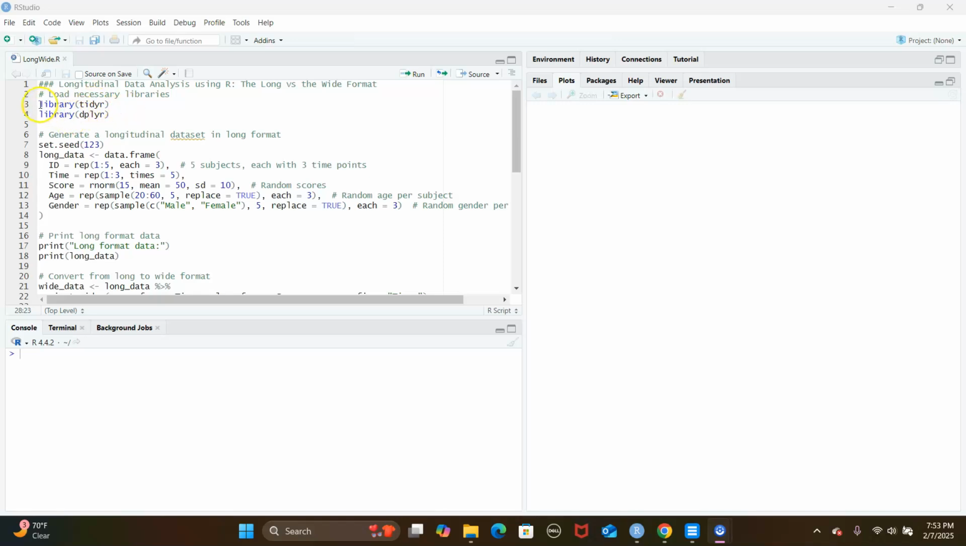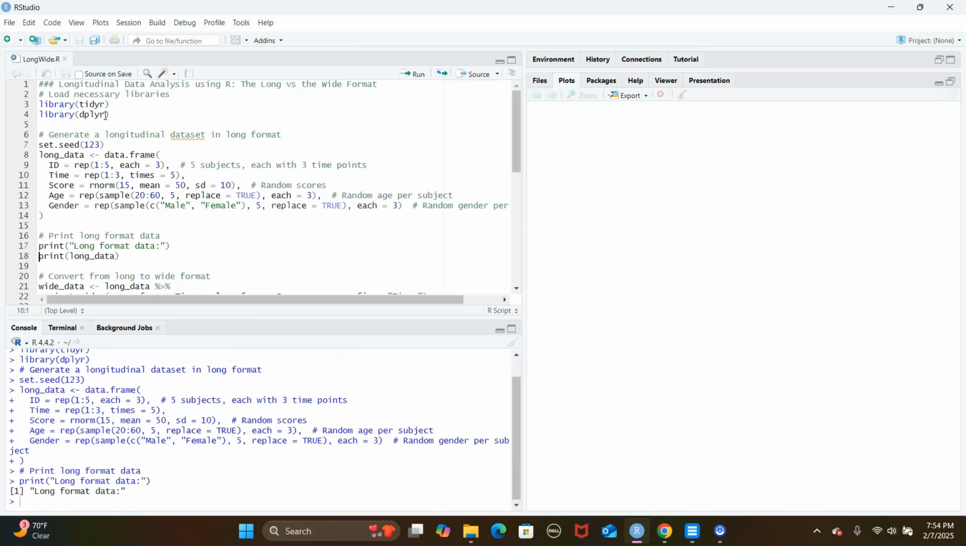Okay. So first, let's just load in the libraries tidyr and dplyr. Set a random seed and create a long format data set, a data frame with the ID, time, score, age, and gender. So it will be a subject ID variable and the time variable and a continuous score as the main outcome, and two covariates, age and gender. Okay. So we can print it out.